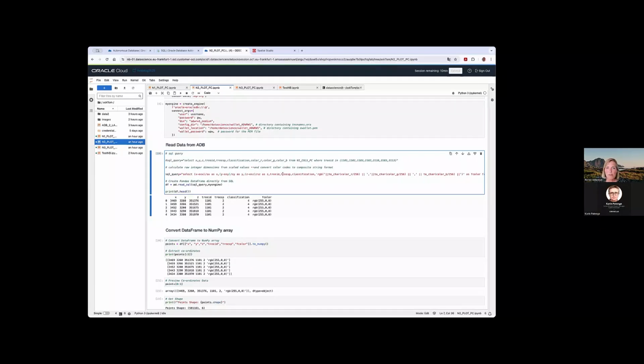And when I'm using the library for plotting here, I needed to convert the color code back to a composite string format. That's the reason why I took all these red, green, and blue colors and put them into one string format, as you see here.